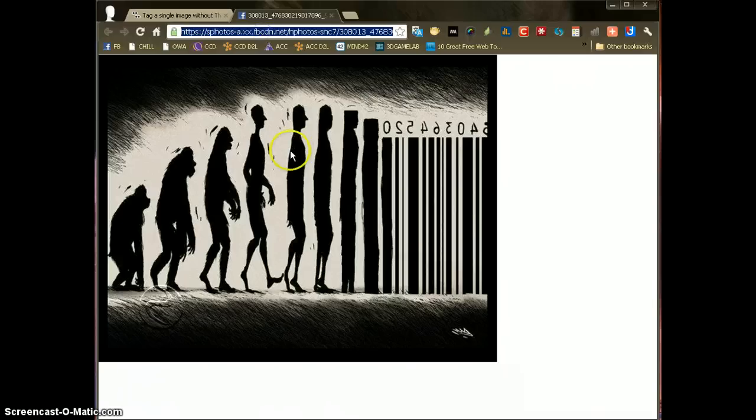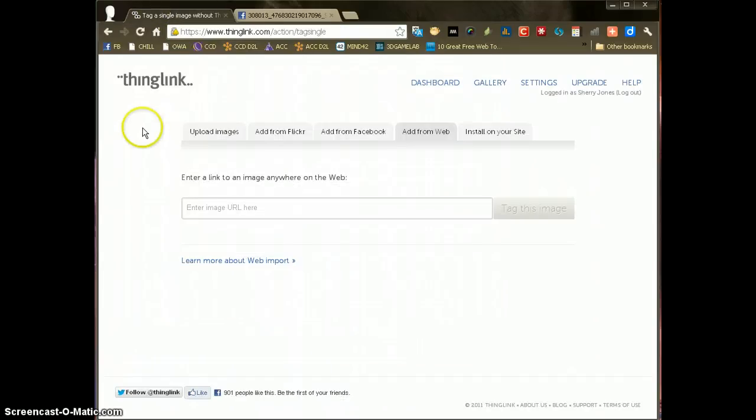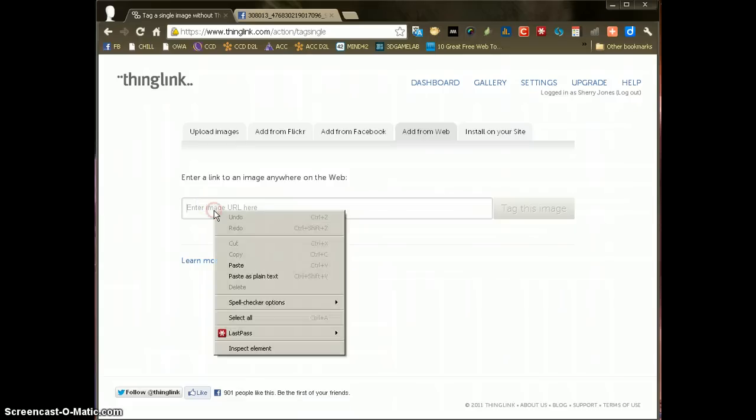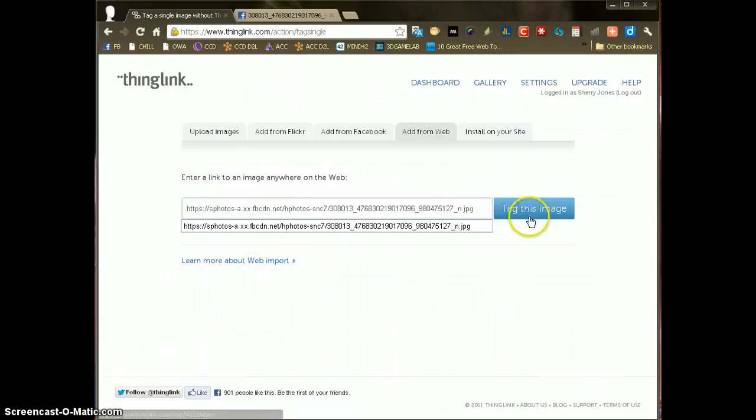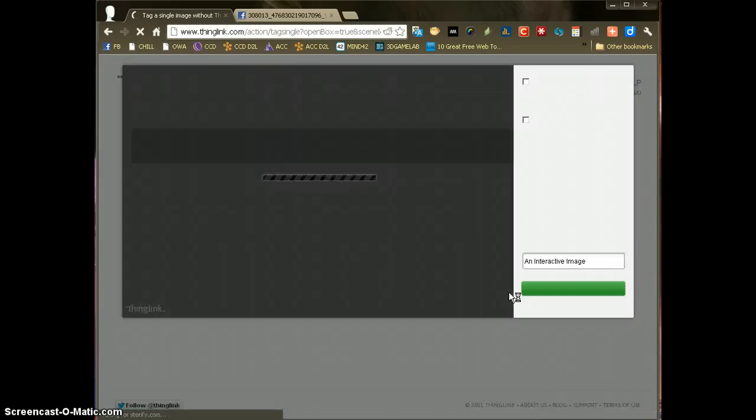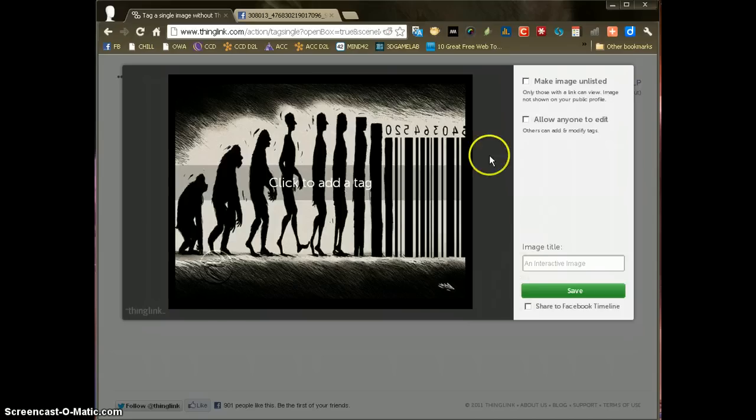So left click on that once, it turns blue. Now right click on it, click on copy, go back to the original Thinglink tab, click here, right click in it, click on paste, and then click on tag this image. Now the image is appearing directly on Thinglink.com.